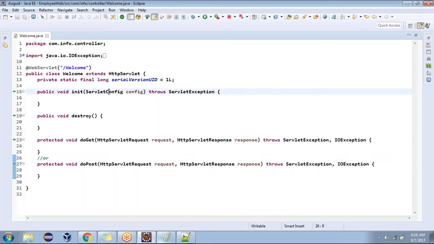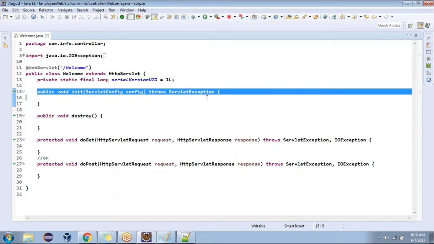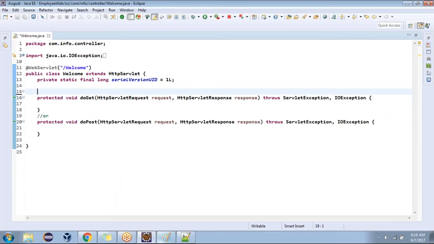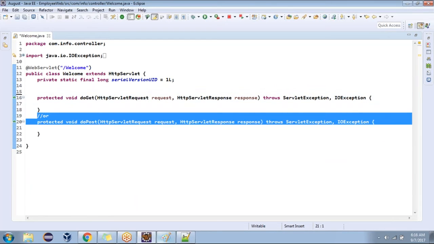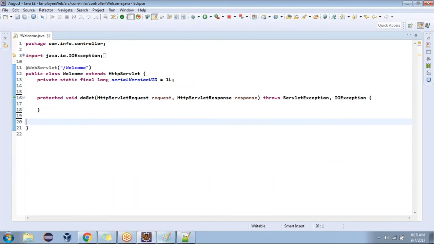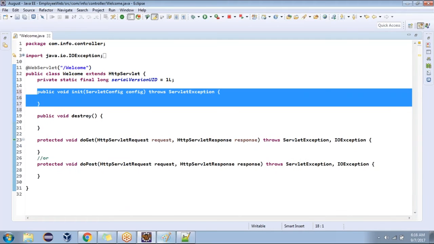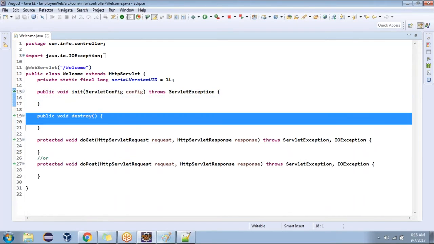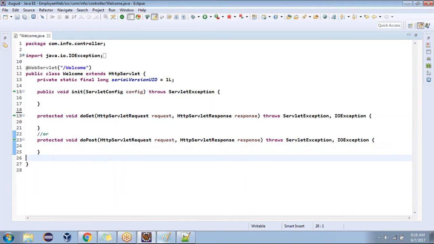See, I don't want to override the init method. Can I? Yes or no? Why? I don't want to override this method also. Can I? Okay, sir, that's up to you. Now, as of now, look at now, I'm overriding all the methods.